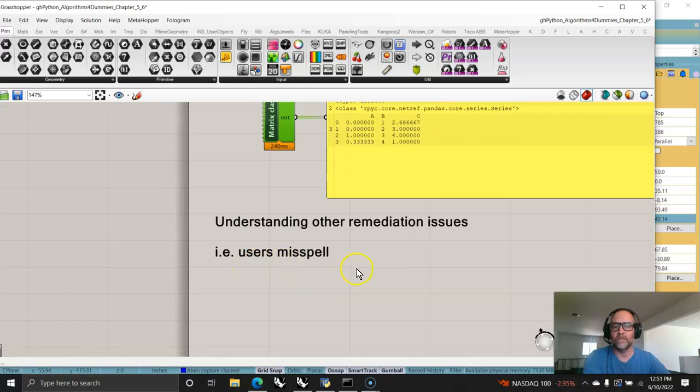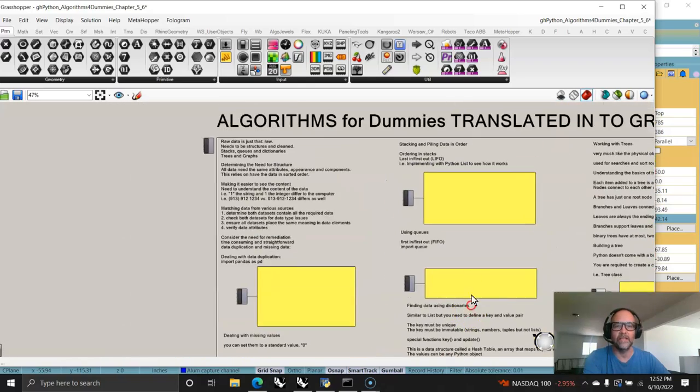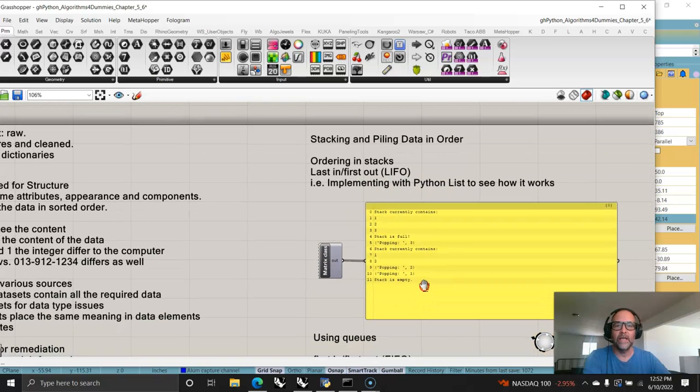You've still got to deal with the fact that users are going to misspell things, and are you really going to solve things and use Grasshopper for really culling and cleaning data as a data scientist? I don't know. Then we get into stacks and piling.